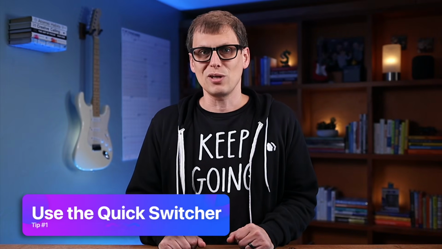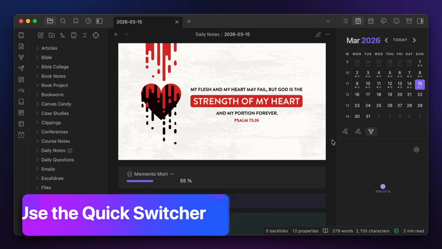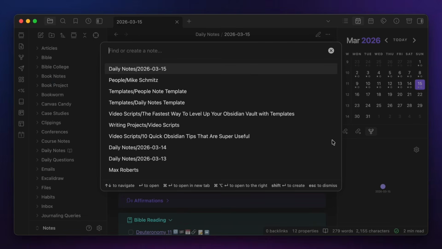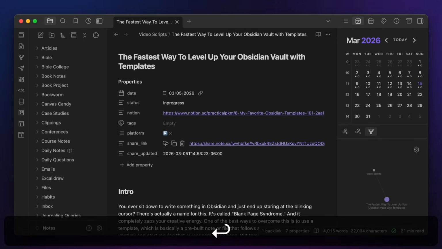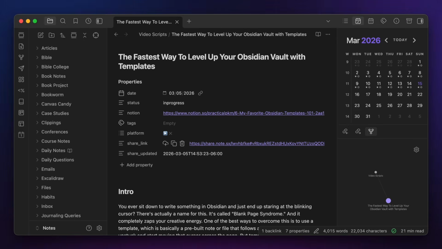Now there are separate chapters for every tip I'm gonna share if you wanna jump between them, but let's dive right into the first tip here, which is using the quick switcher to jump between notes easily. Just hit Command O or Control O on Windows to open the quick switcher. Then start typing the name of the note that you wanna open. The autocomplete shows all the notes that match your text, and you can select the note you want with the arrow keys, then hit the Enter key to open it, or hold the Command key while hitting Enter to open it in a new tab.